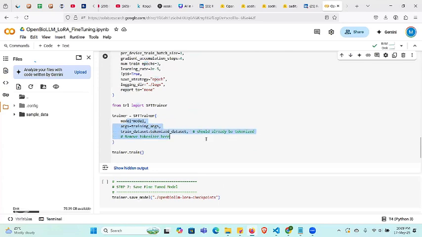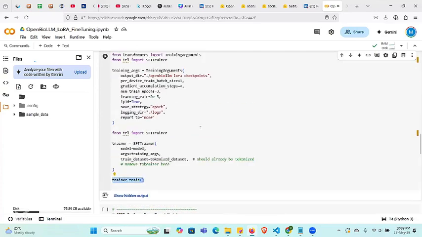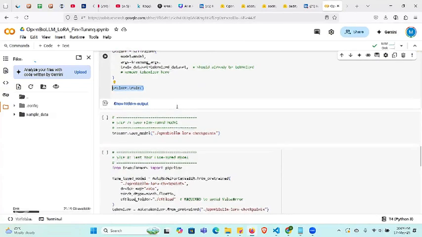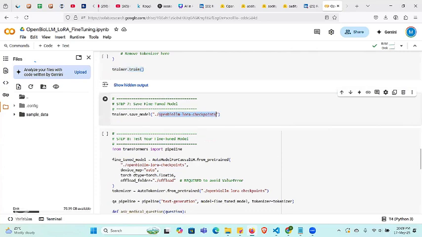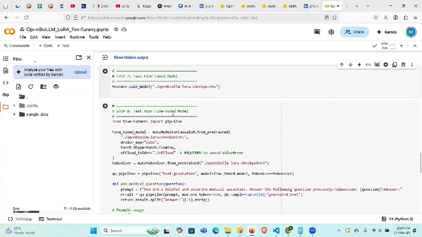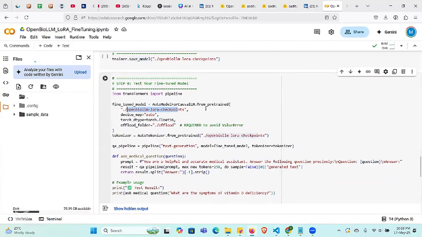And then trainer.train. This will train the model using the dataset that you have provided. I'm not going to go through it line by line, but at a high level, that is what is happening. And it will save the model. So this is the model. You can see it if I executed it here. And step 8, test your fine-tuned model. Now you are going to test whether this model works. This is the fine-tuned model.